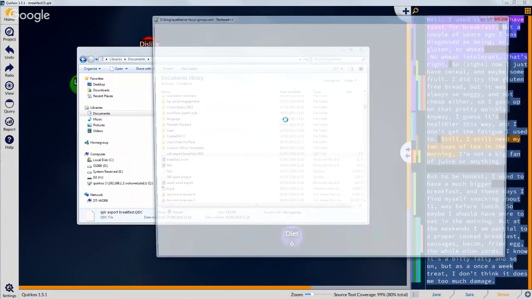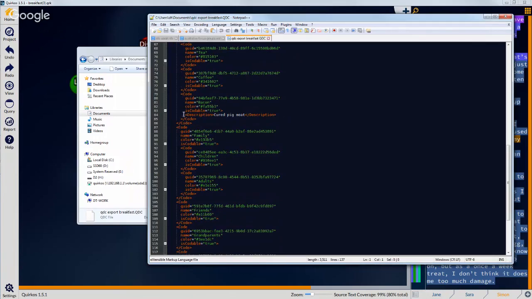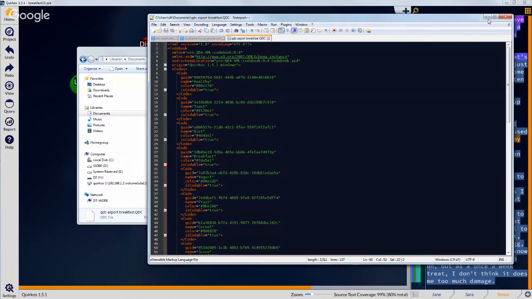So if we open that in the text editor, we can see this is basically an XML document, which has all the information about the code. So there's the bacon one that we created. It's called bacon. That's the color of it. And its description is cured pig meat. Lovely description. We've got family there, children. And it's also got the hierarchies of the code, so how they belong to each other.